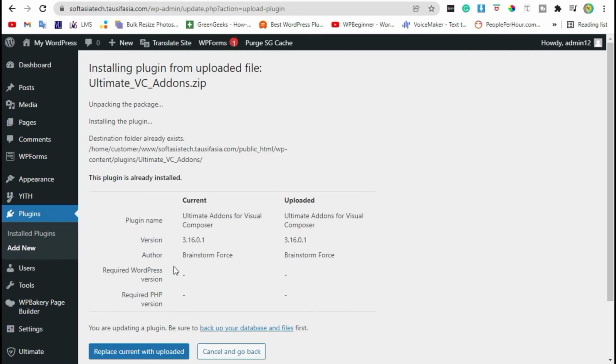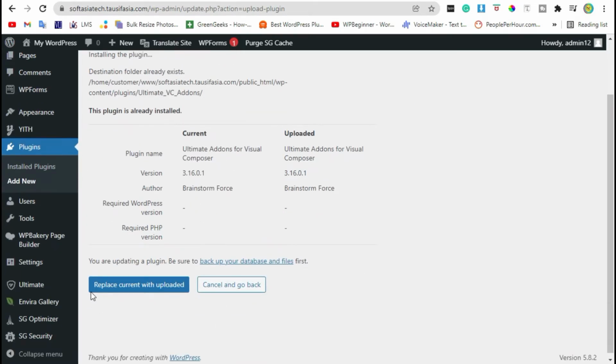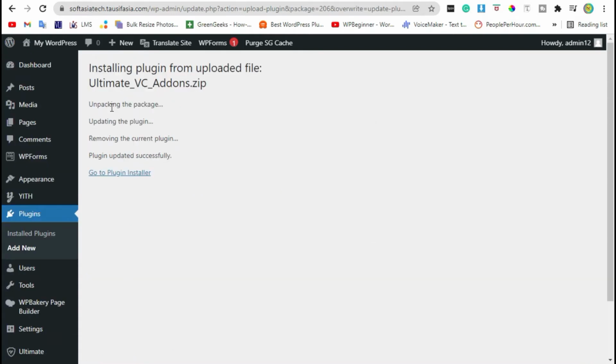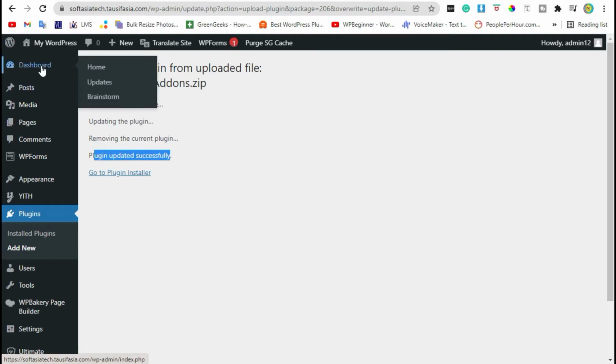Now your plugin was successfully installed. Click on replace current with uploaded. You will receive an activate button here. Just click on it. Now your plugin was successfully activated. Go back to dashboard.